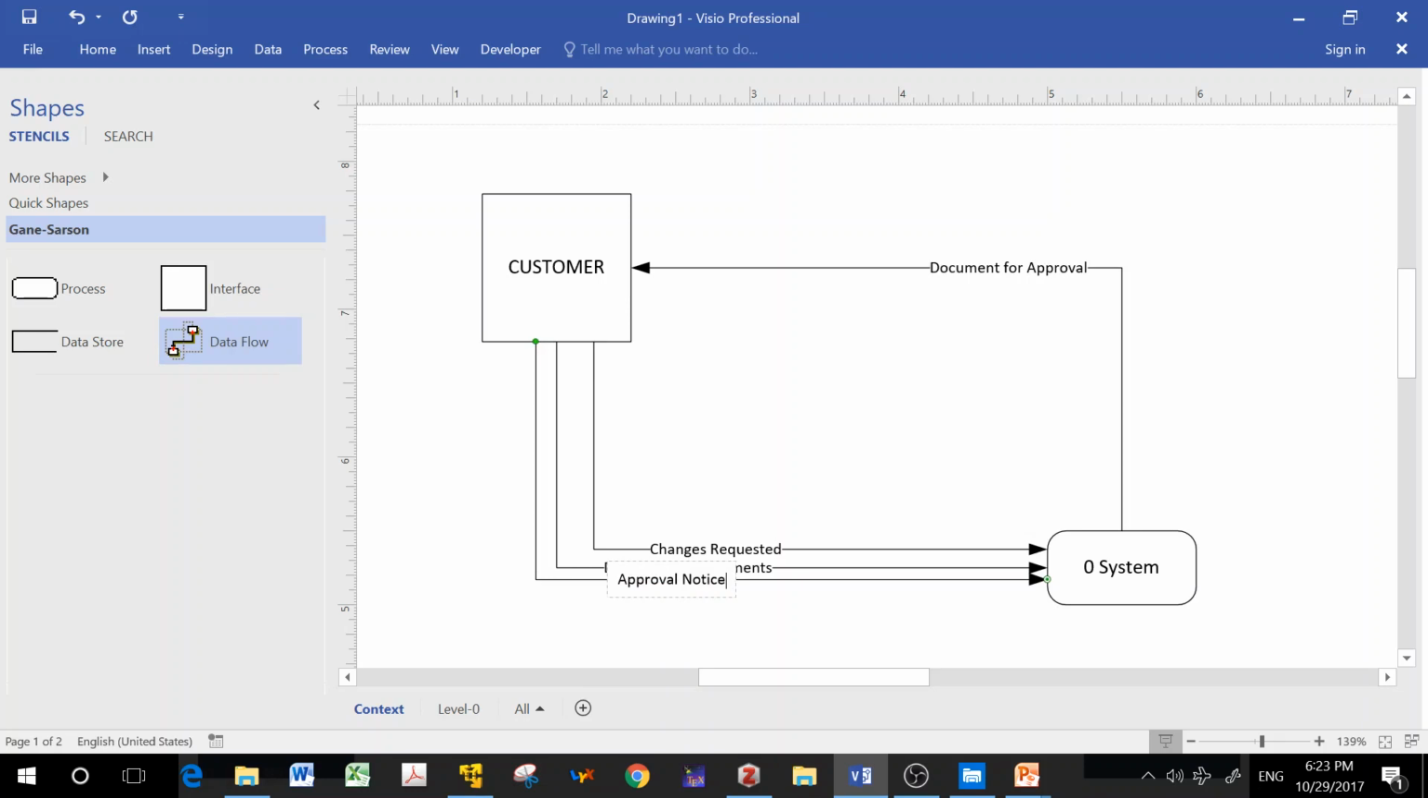Notice. So basically, these are the 4 links between customer and the system. So it describes what kind of information this customer entity needs to provide to the system and what kind of information it receives from the system.